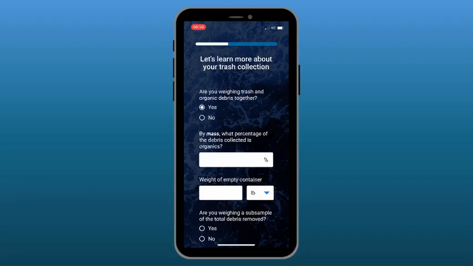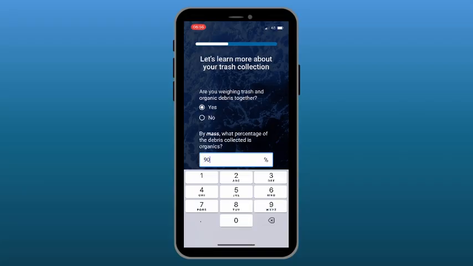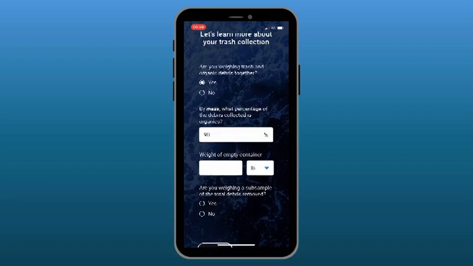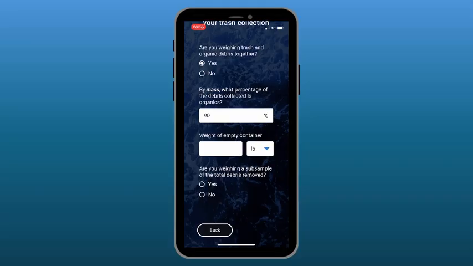If you select yes for this question, you must then record the approximate percentage of the debris collected that is organics by mass. This is so we do not overestimate our efforts. Organics are typically much heavier than plastic debris, and so this estimate can be tricky to guess. To inform your estimate, we recommend weighing the debris and organics separately a few times to get an idea of what the organic debris in your trap typically weighs.